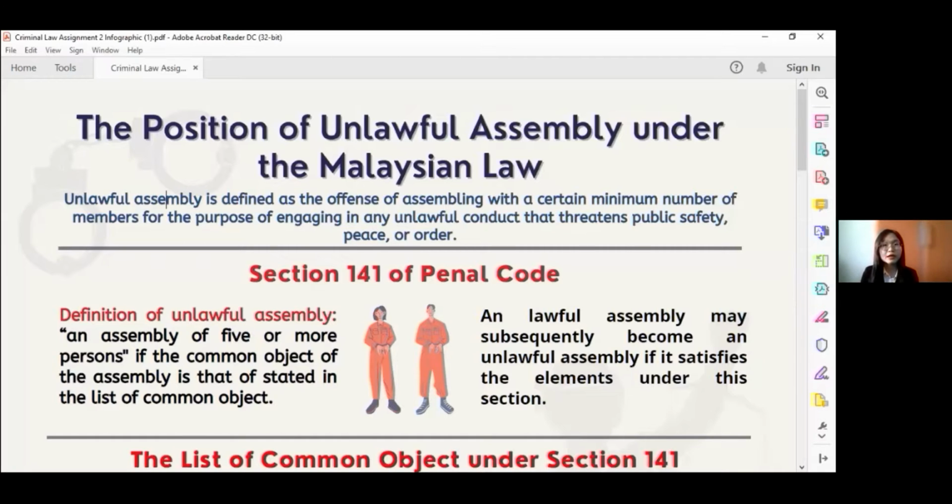In the case of an offense under Section 141 of the Malaysian Penal Code, unlawful assembly is defined as an assembly of 5 or more persons if the common object of the assembly is that stated in paragraph A until paragraph E. Paragraph A until paragraph E is the list of common objects which has been specifically designated under Section 141.